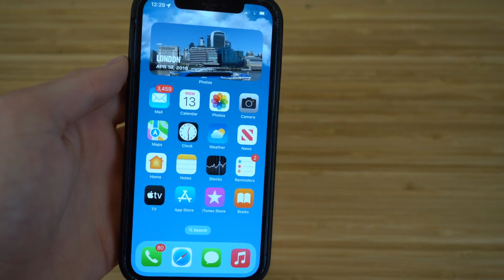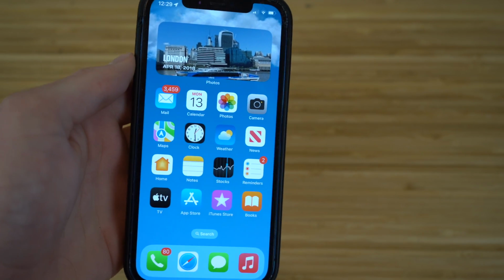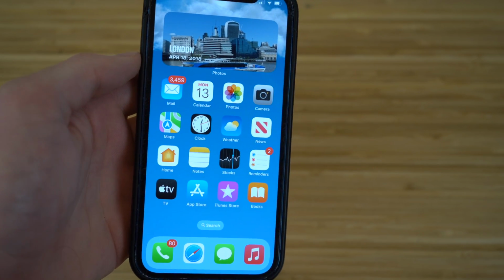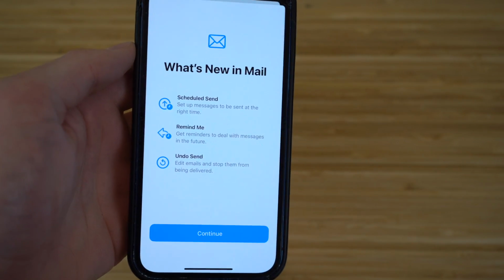There's also brand new features with the focus mode and sending emails in your messaging app on iOS 16 that I also wanted to show you guys. So if we go to the mail app where you guys can send and deliver emails, you guys just click right here and it's going to say what's new in mail. So it's going to give you a brief introduction right off the bat.